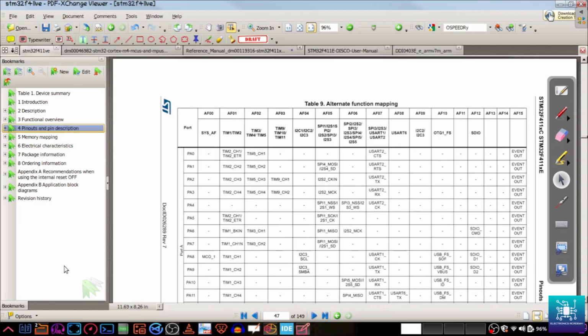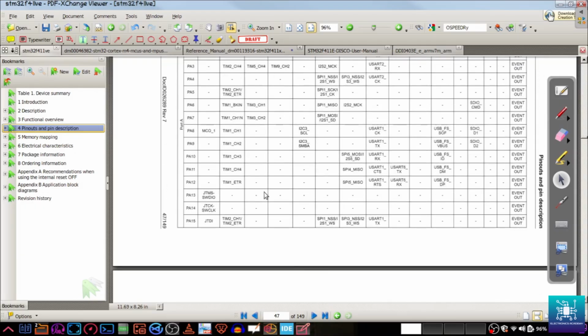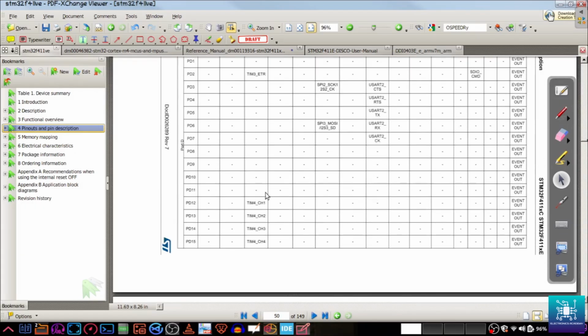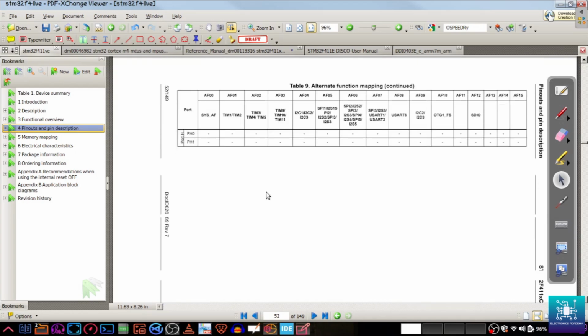So when you go to the alternate function mapping, this is what you see. For every pin, you can see PA0, PA1, PA2, so it goes down like this. This is the data sheet for this particular controller. Every controller is going to have a separate data sheet.